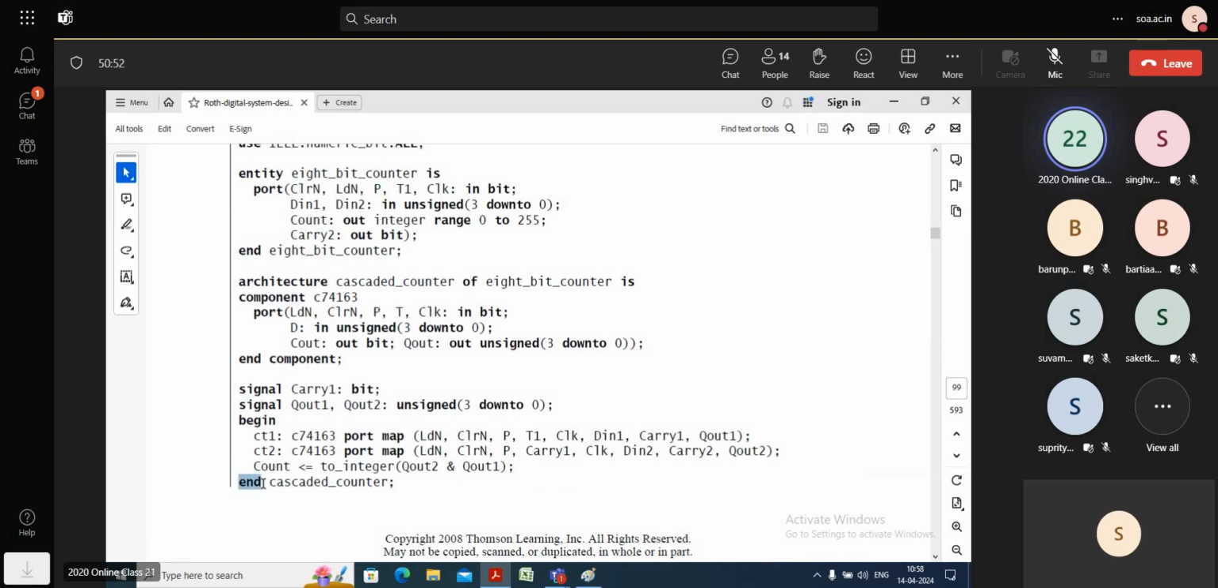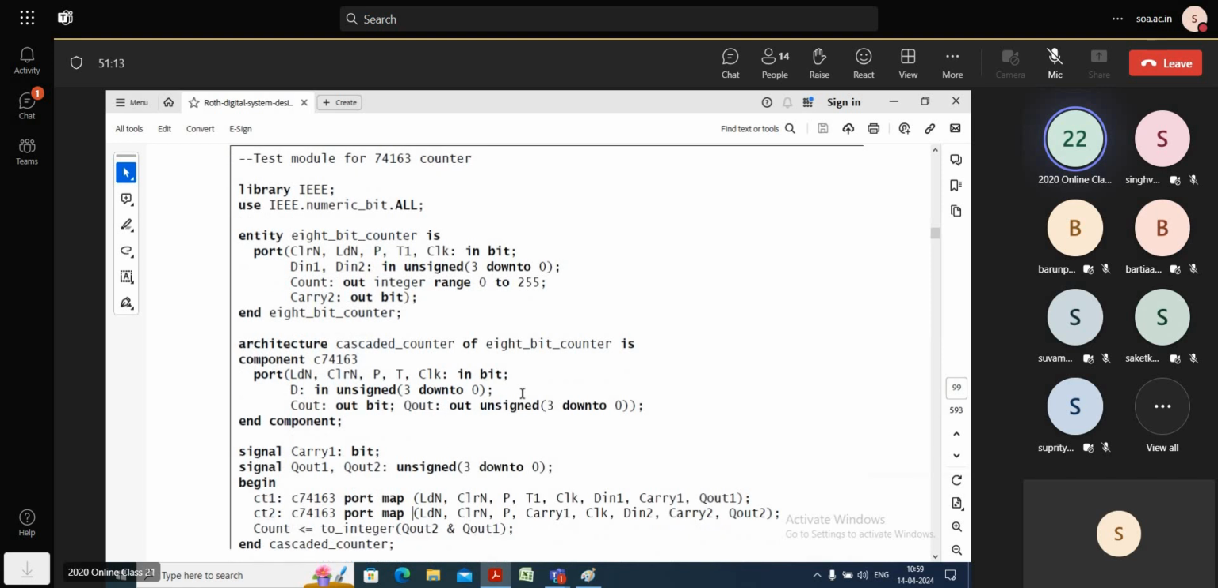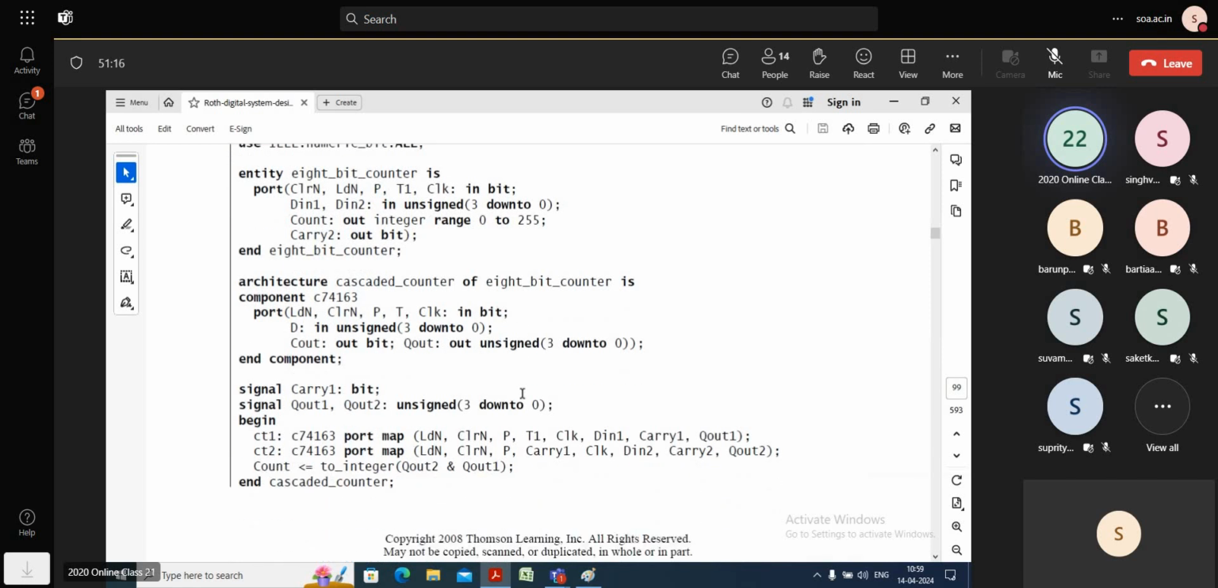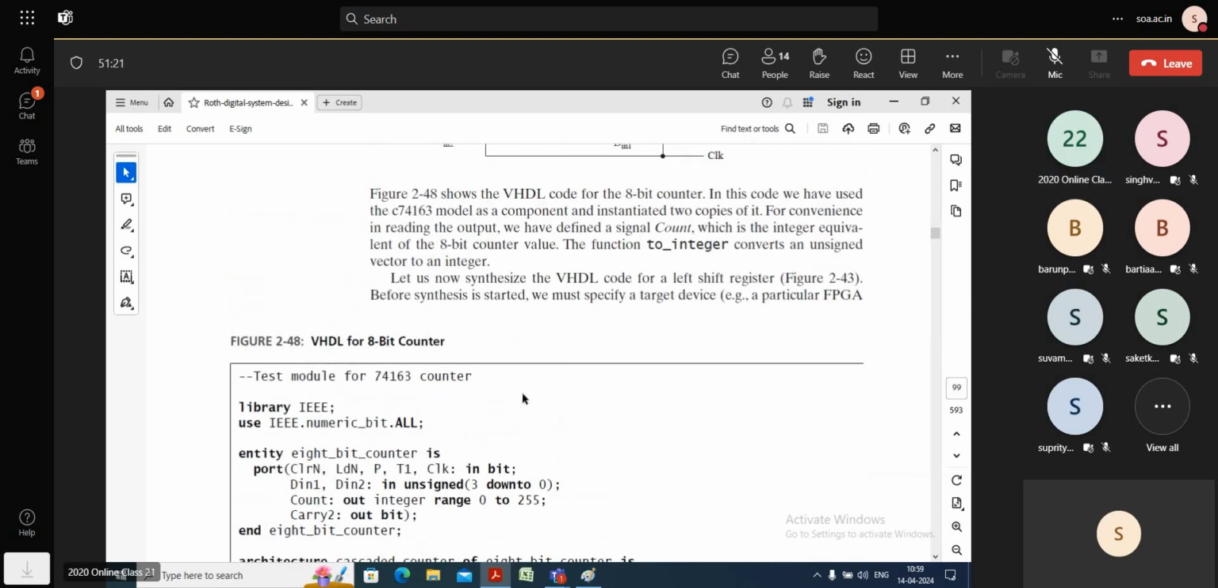Next you have to write the end keyword, then the architecture name, that is cascaded_counter. Okay, so here we saw these cascaded counters. It's a VHDL code. Here this function to_integer converts an unsigned vector to an integer.